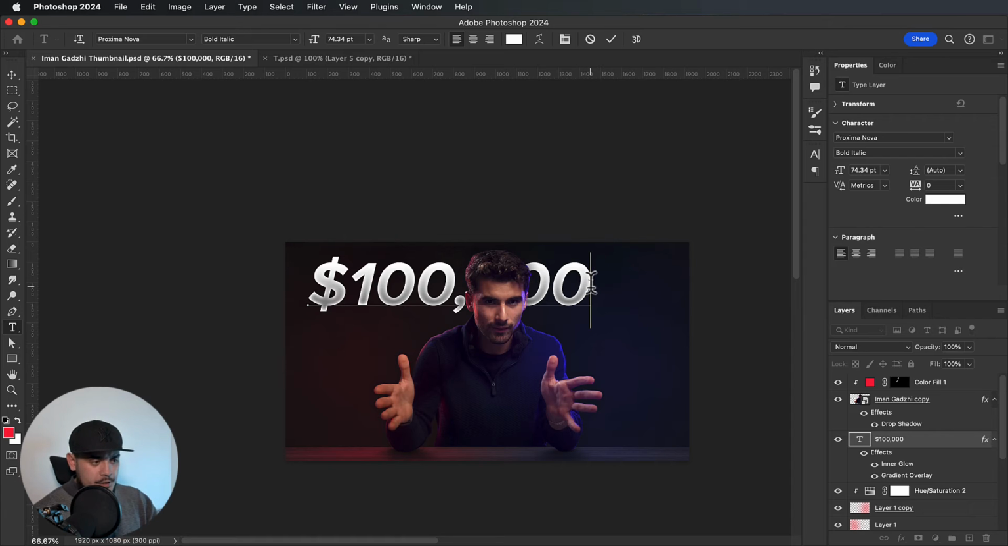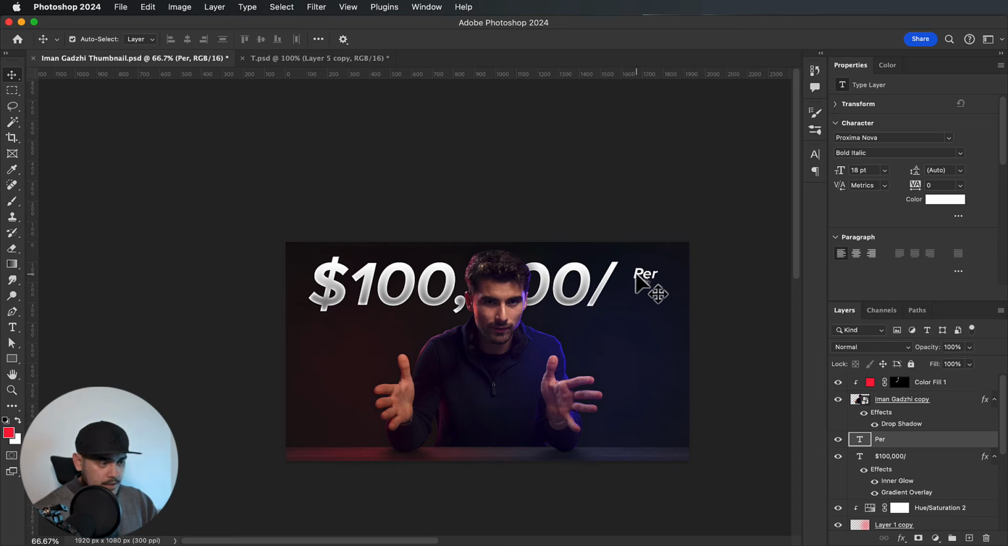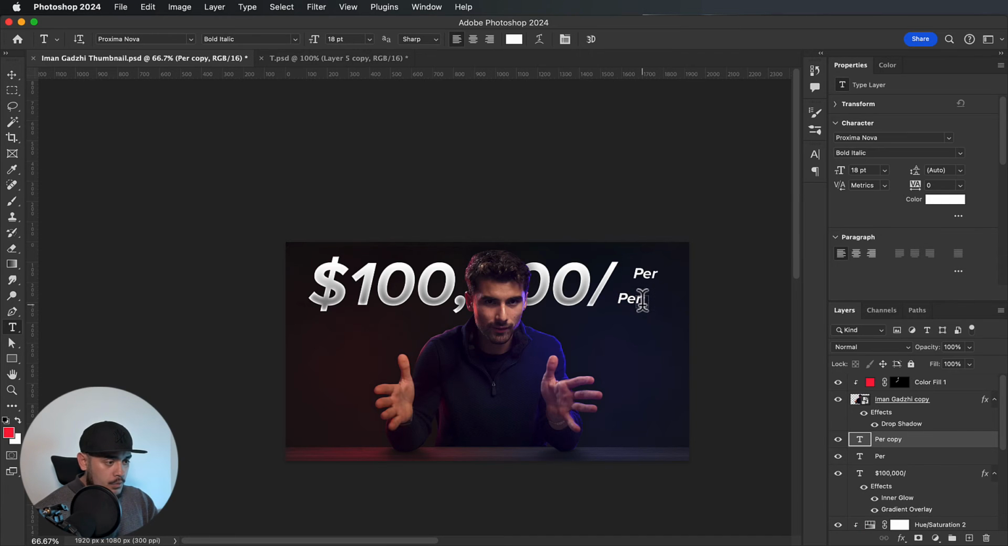Now before that, let's just quickly add in a slash like so, press escape, and then we will again type somewhere else and type in per month. So P, and then we're going to do lowercase e and r like that. We can go ahead and take this text layer here, and we are going to hold Alt or Option, and we are just going to duplicate that like so, and we will change the text to per month, so month.